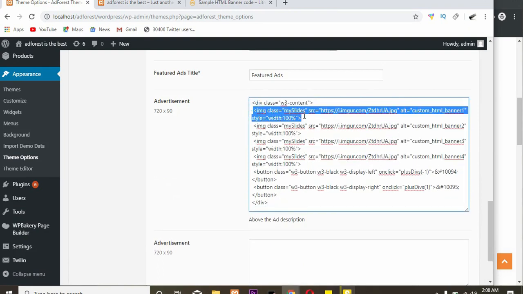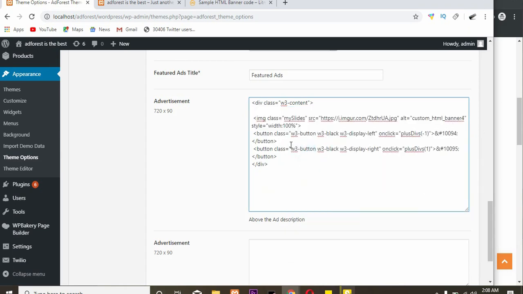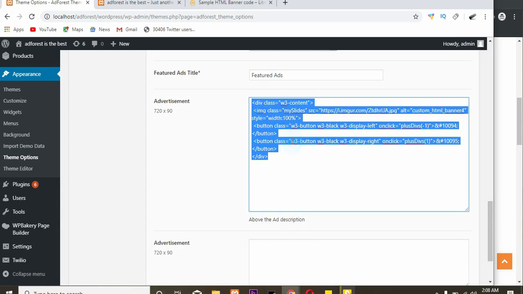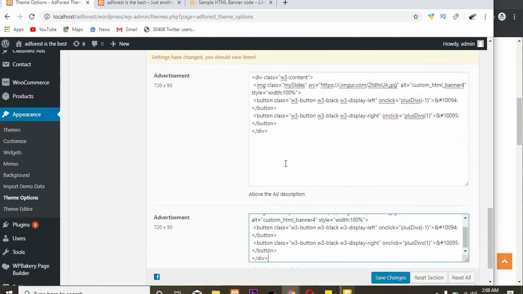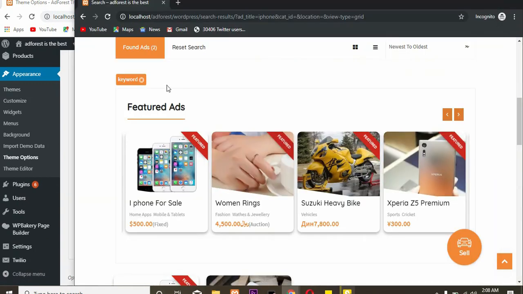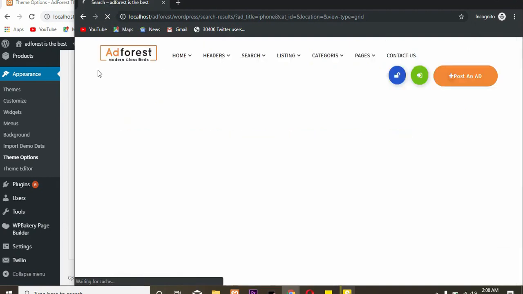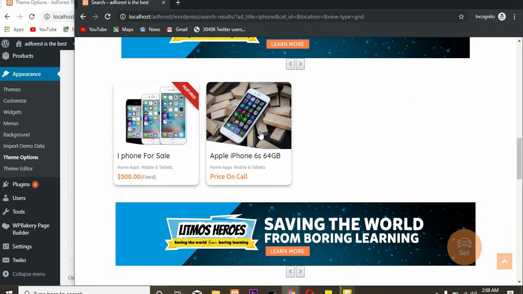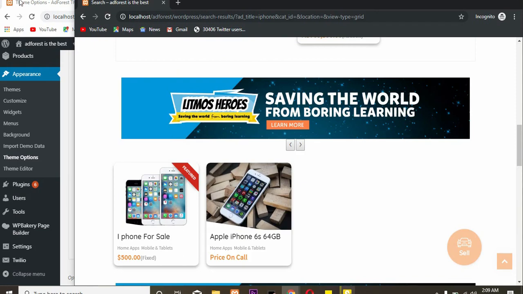Paste one here. Let's try and reduce this. I'm going to cut this away. So just for illustration purpose, I'm going to put the same ad in this box, and I'm going to hit the save button. I'm coming back to this page. I'm going to hit reload, and that is our ad and our search result in between the 2 ads.